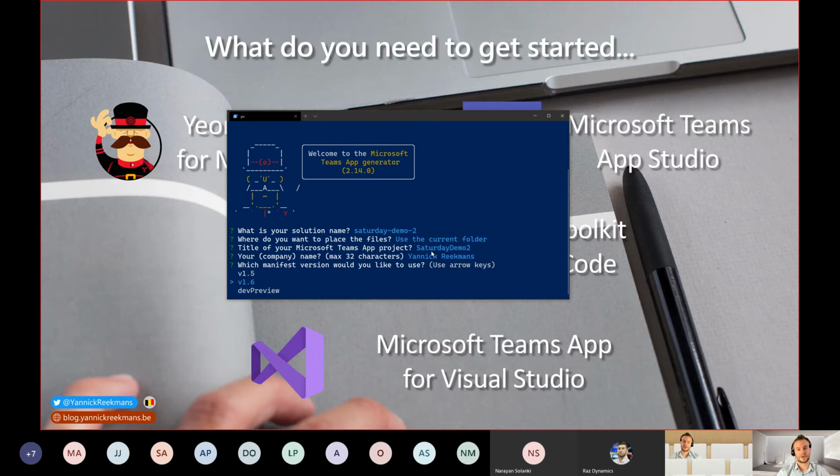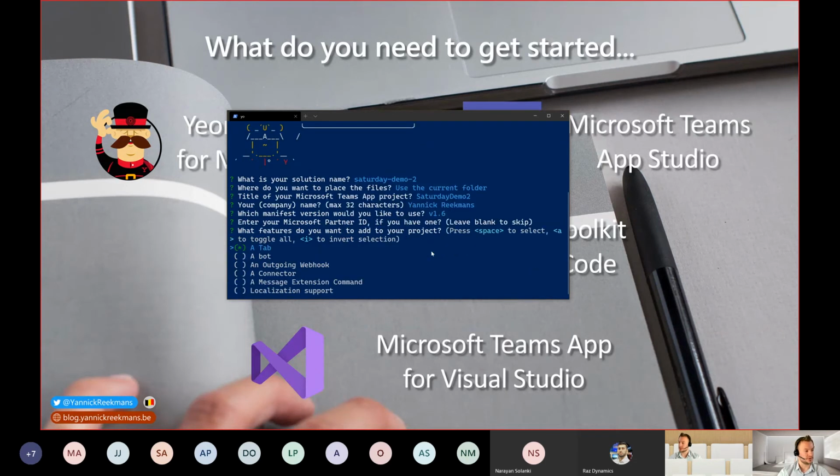The Yeoman generator currently supports the manifest versions of v1.5 and 1.6, 1.6 being the latest. And then there's also a dev preview version of the manifest file. For production applications, I suggest you use 1.5 or 1.6. If you need some functionality that's only available in dev preview, you can use that one as well. But for your applications to work, you need to put your Teams client into dev preview mode as well. So we'll take 1.6, we skip the partner ID.